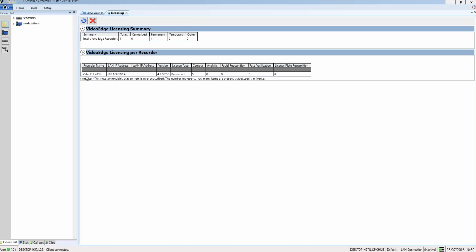You'll see we have, first of all, a VideoEdge license summary telling us how many VideoEdge recorders have been found on this network, and then a breakdown per recorder. In this instance, we just have the one recorder. You can see its name, its IP address, the version of VideoEdge software it's running, and its license type, which is currently permanent. That is the recorder we're going to transfer over to centralized licensing.